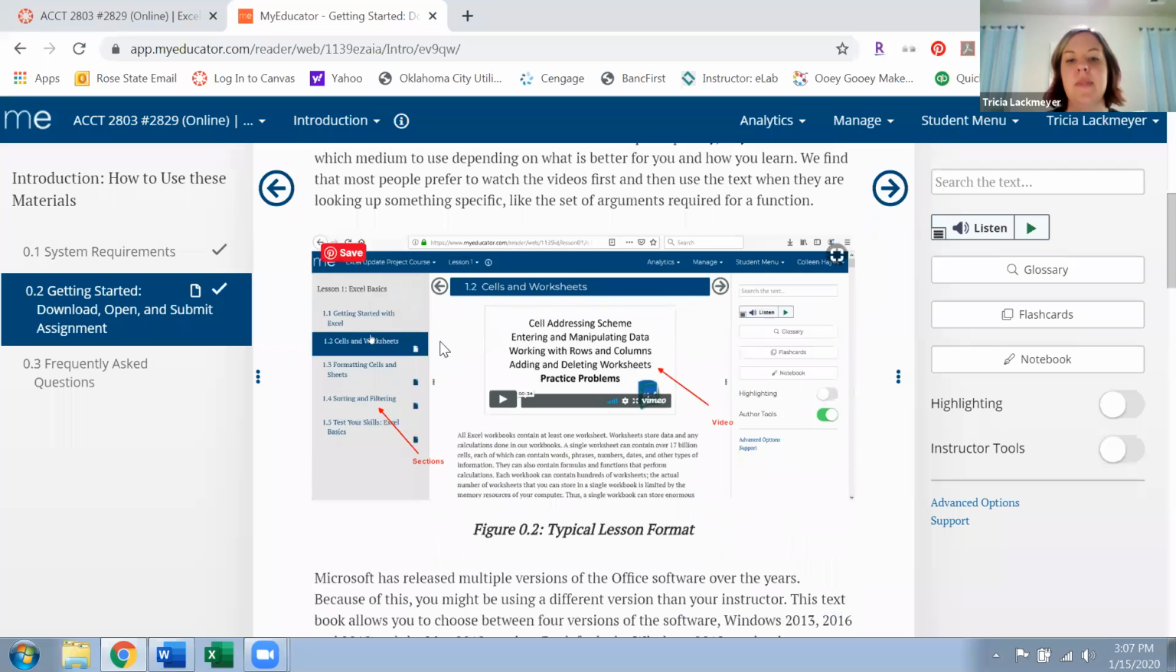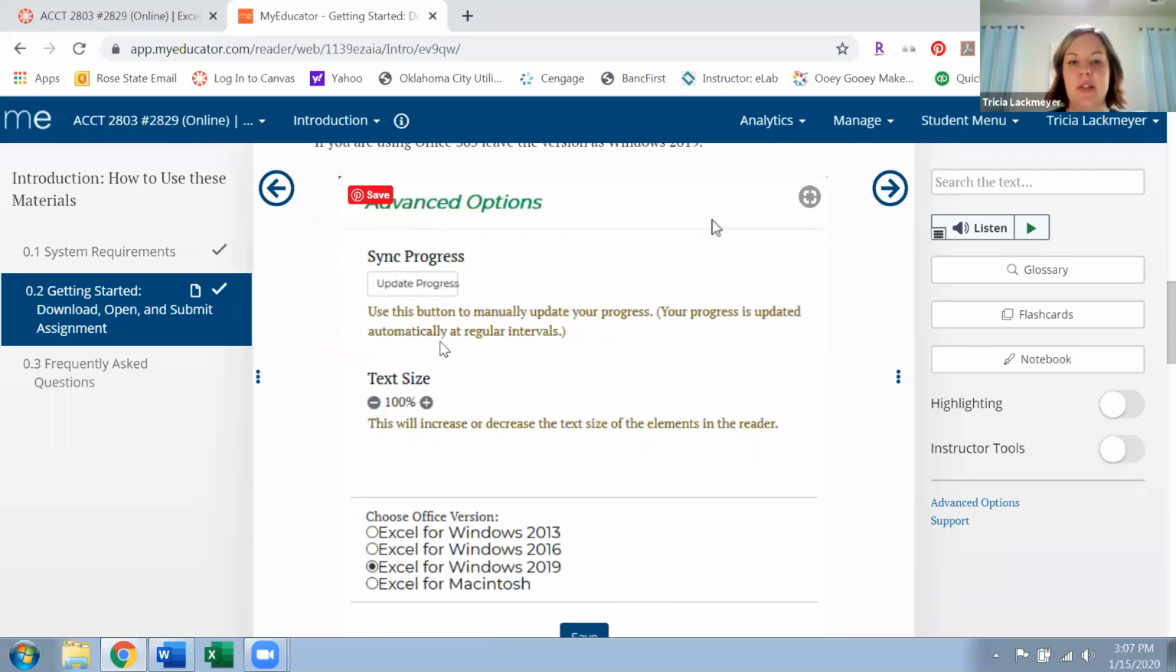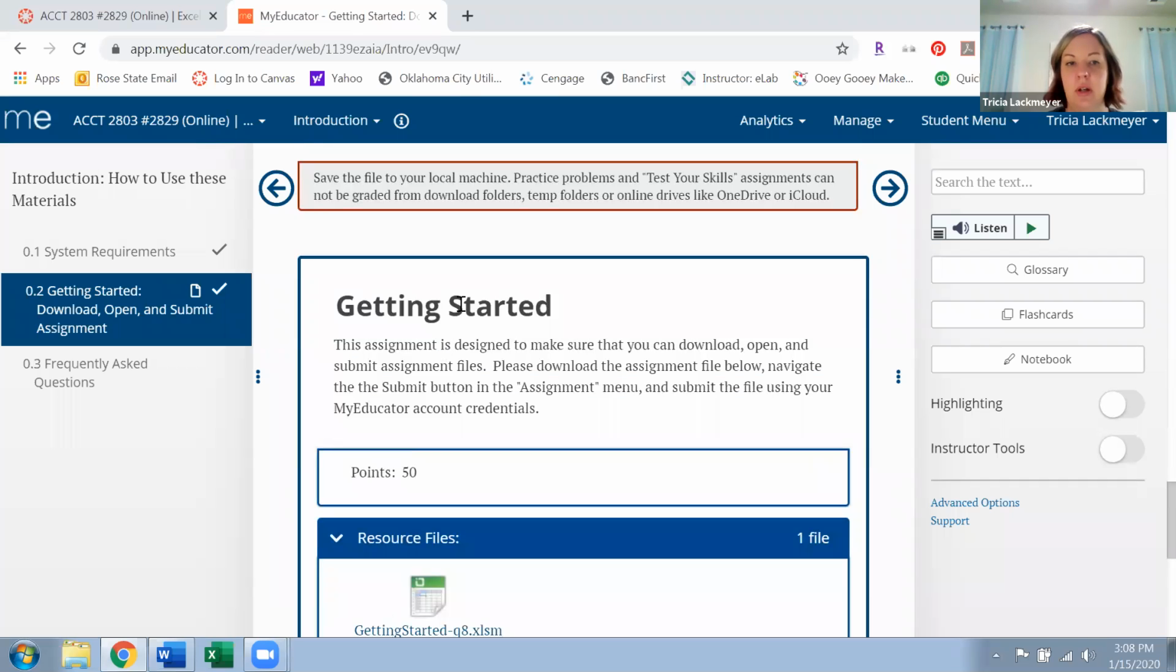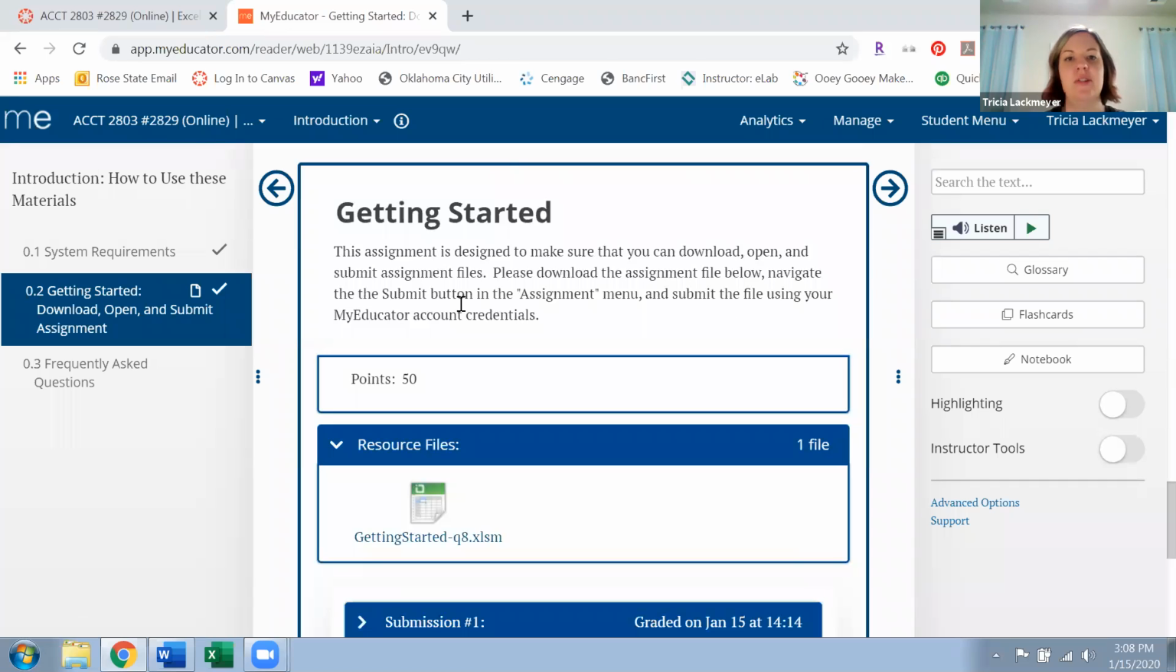Okay, so you can read through all of this. I just wanted to show you, if you read through, the first assignment you come across, and there's a link to this through Canvas, is Getting Started. This assignment is just a few points, just to get you comfortable with being able to open the assignments through My Educator and complete them.